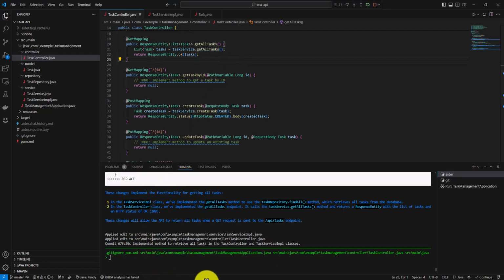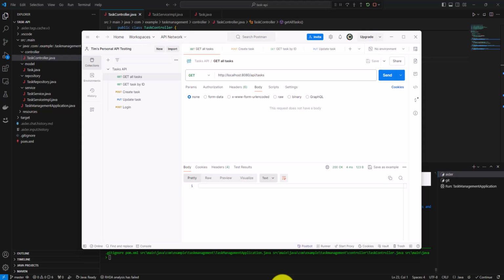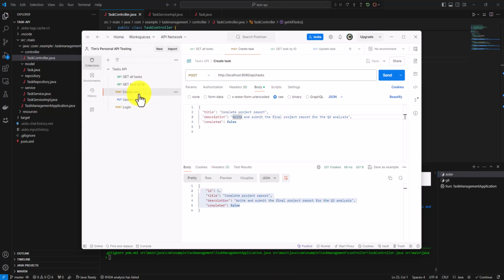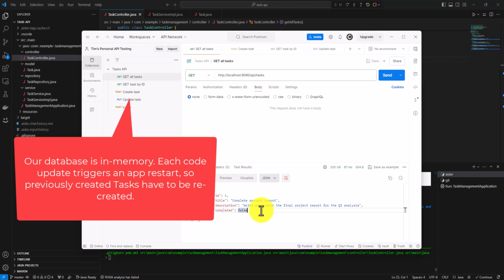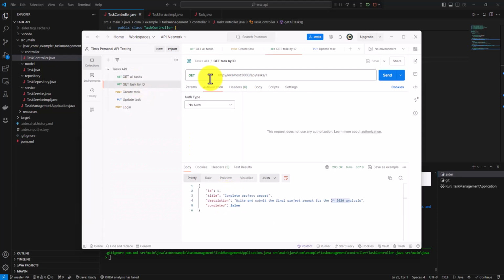Let's go back to Postman now and verify that the changes took effect. We create a new task since we restarted the app. Now let's try the get all tasks endpoint again, and we see that now we can retrieve all the tasks. So far we can create a task and we can get all tasks.